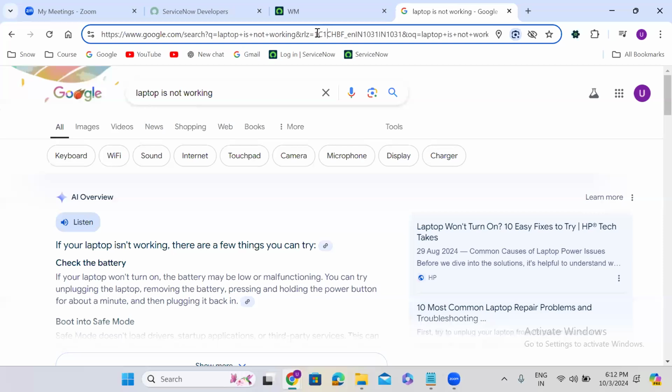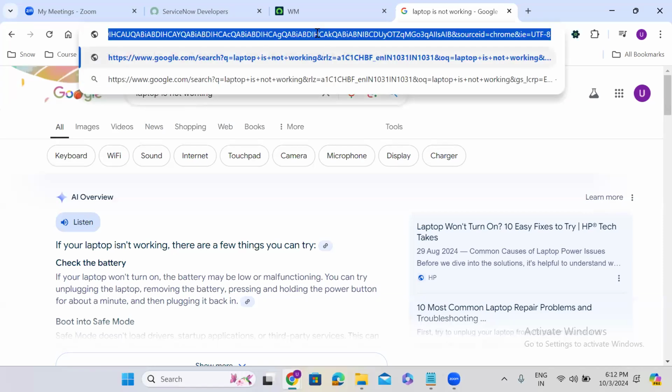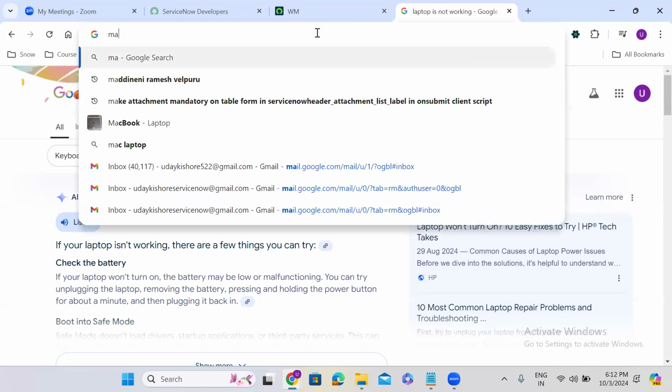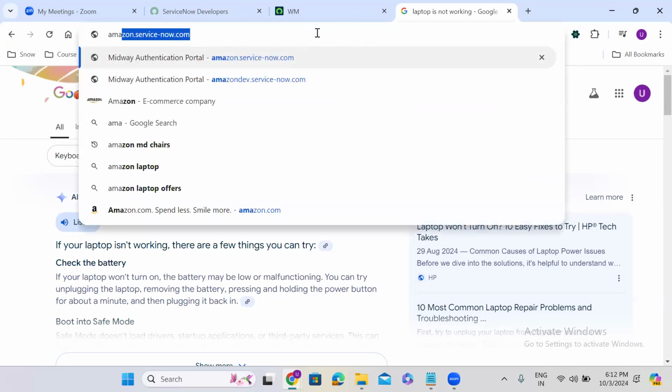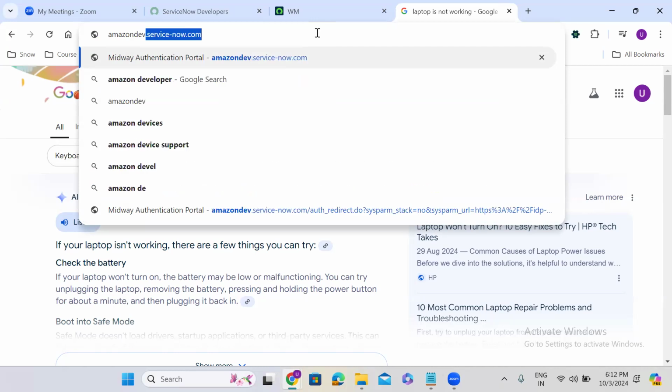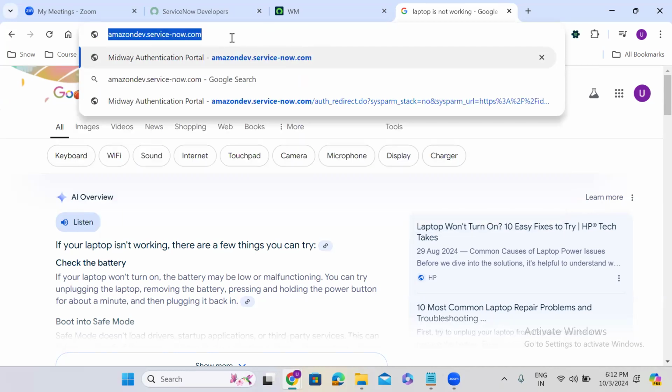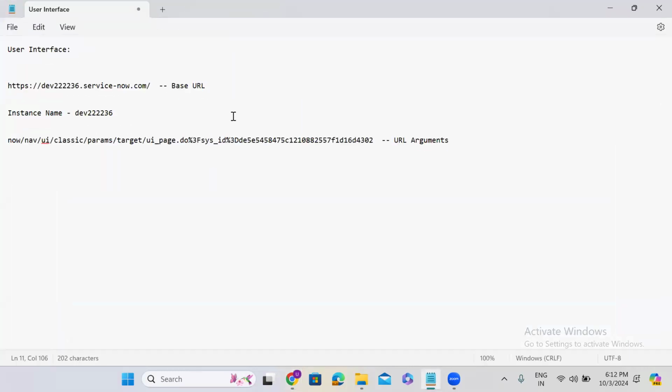So I am opening Amazon dev.servicenow.com. This one is a base URL, guys. Instance name is Amazon Dev. Amazon Dev is the instance name. After the base URL, whatever you see are called arguments.